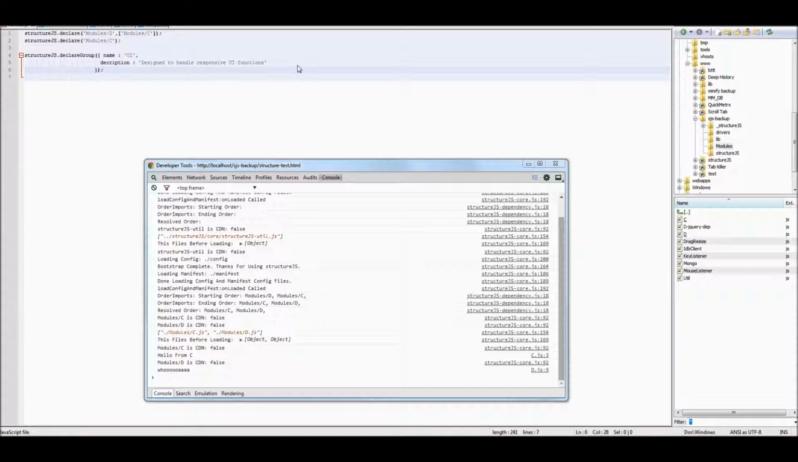You have to give it a name. And actually, if you weren't going to give it a description and you were just going to give it a name, then you really wouldn't have to use what I call that configuration object. You could just give this group a name, UI. Okay, but we're going to show good practice here.